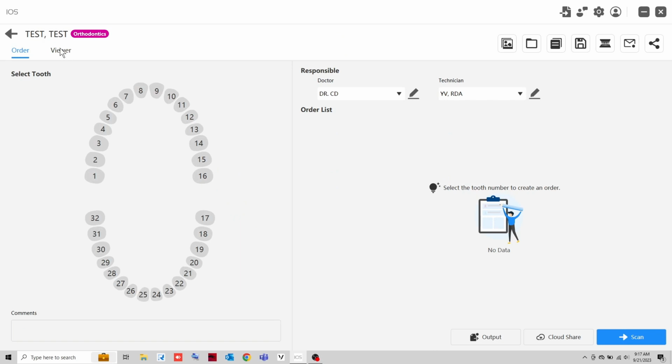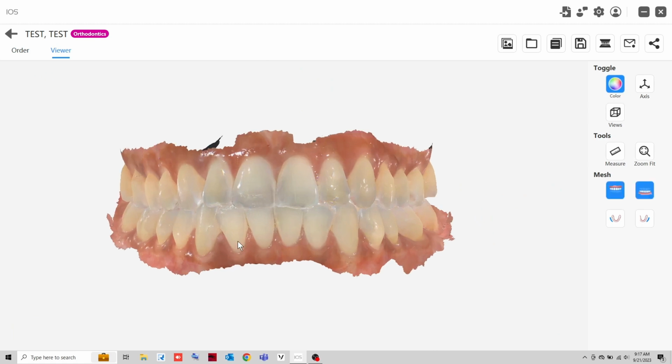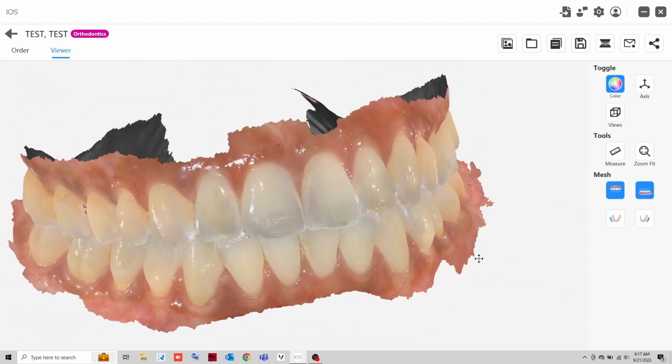When the data is saved, you can now use the viewer to review the scan. You have successfully completed the orthodontic workflow.